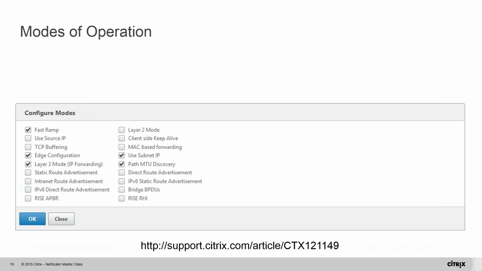Edge mode, the appliance is able to dynamically learn up to about 40,000 HTTP servers and proxy TCP connections for these servers. This mode turns off the collection of statistics for the dynamically learned services and is typically used, and I've got to stress, is typically used when transparent deployments for cache redirection are required.